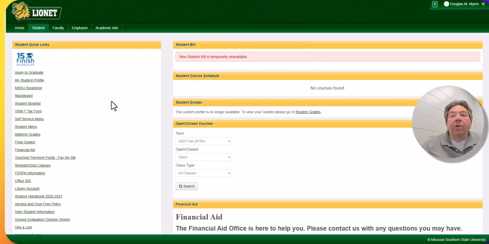But for this case, we're just going to take a look at classes that are open. So we're going to come over here to this open and closed class courses. And so if we see Fall 25, in this particular case, we're wanting to enroll for Fall 25. If it's another semester, then you'll find it in the drop down. So for instance, if I wanted to look at summer or spring, I could click on those if they're available.